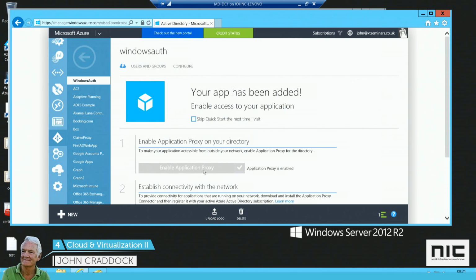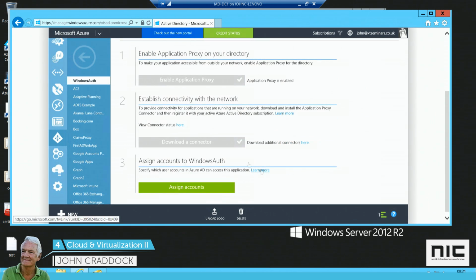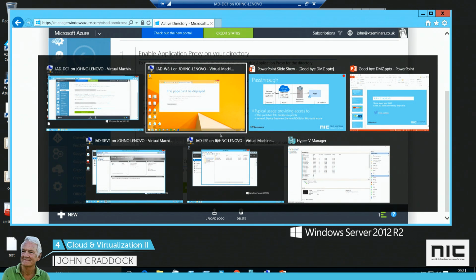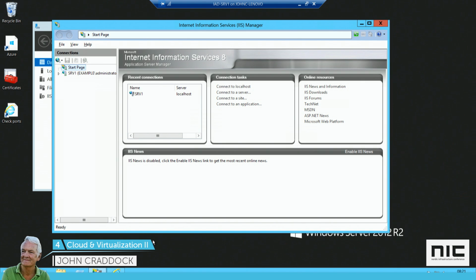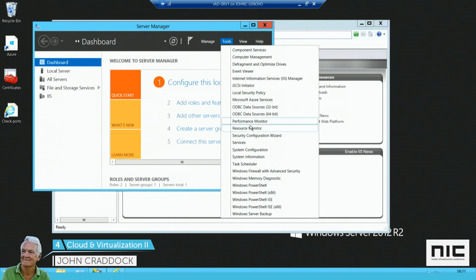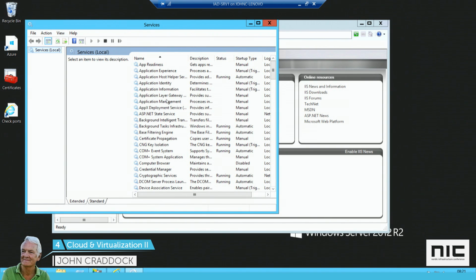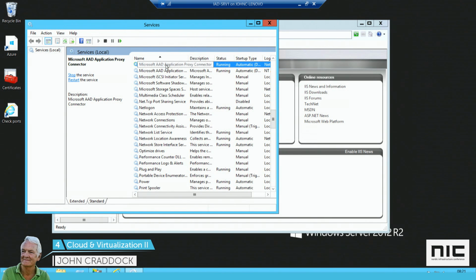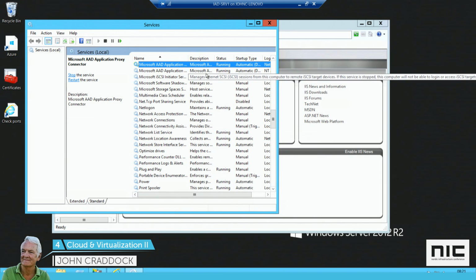We don't even need to worry about that at the moment. So what it's done, it says enable the application proxy. That's done. It says establish connectivity with the network. That is actually the connector. I've already deployed it onto SRv1, which is this guy over here. How do I know it's there? Well, I could check the services. I've deployed this onto my web server. So if we come down and check out services, we're looking for the Microsoft AAD App Proxy connector and the AAD App Proxy connector updater service.